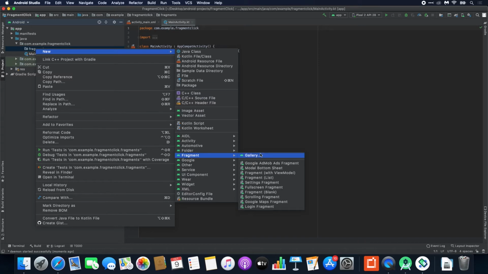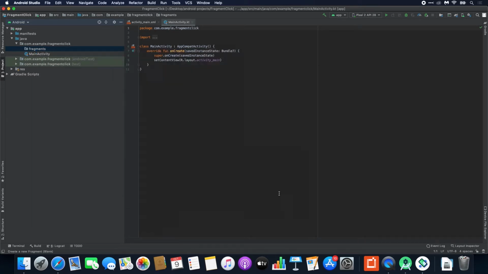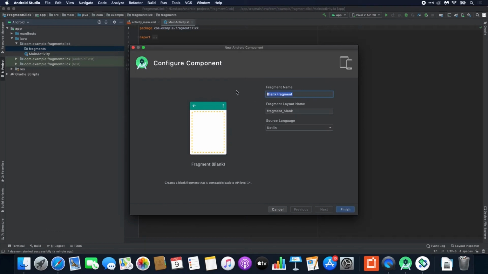I'll go here fragment, and I'm creating one blank fragment the same way that I have shown you in our previous video. Suppose its name is main fragment and the layout name is fragment main. I'm clicking finish here.